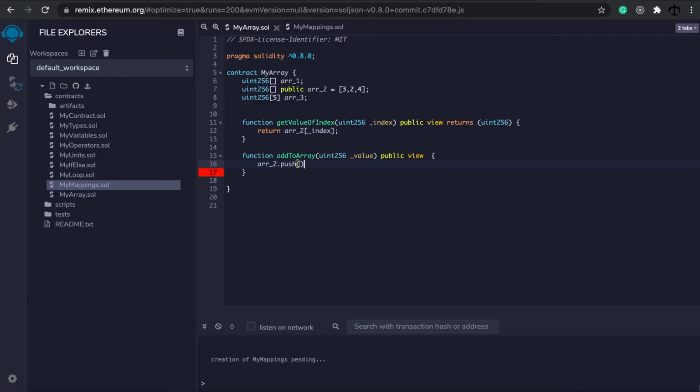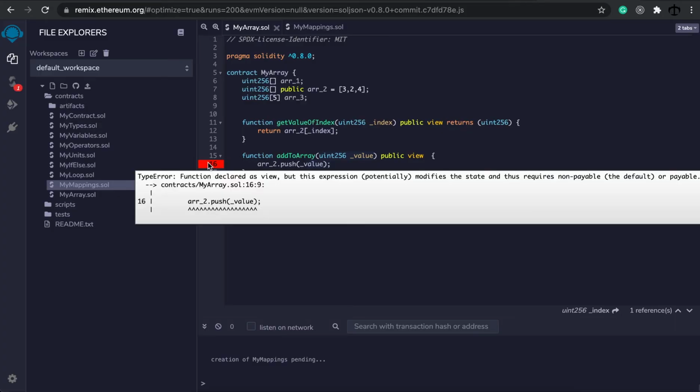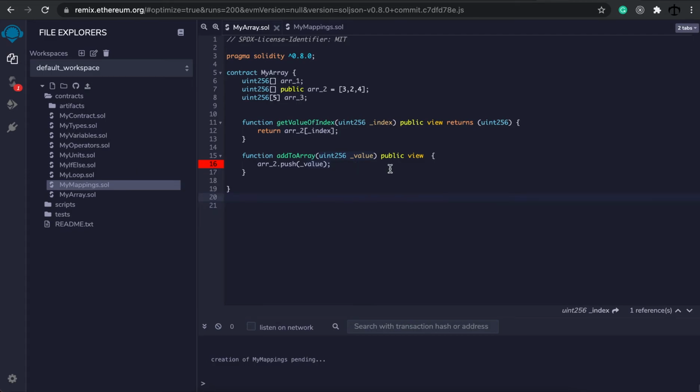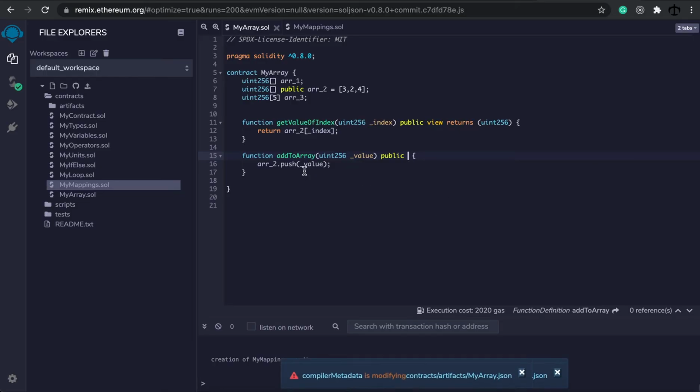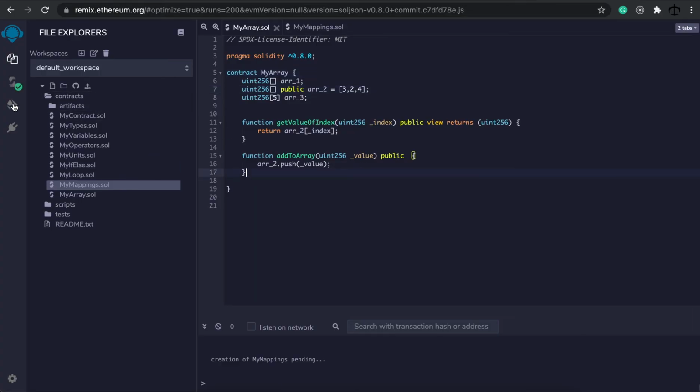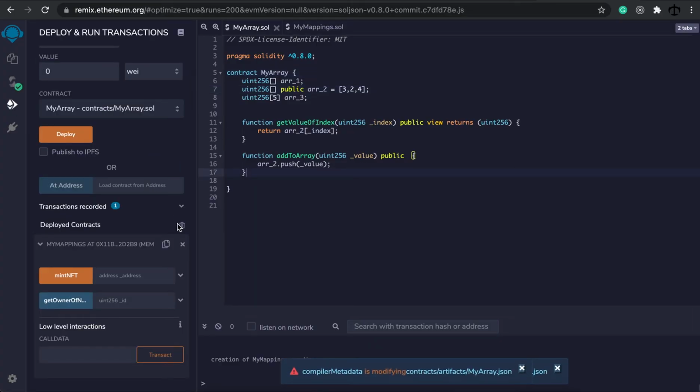So dot push, and then what we want to push is the value. And that's all we really want to do. Now, I see that there is an issue. Let me just see. Is declared as view. Okay, so this function is declared as view. We will still get to that part. It can't be declared as view because it's now actually changing our state variables. Let's run this program and show you how it works.